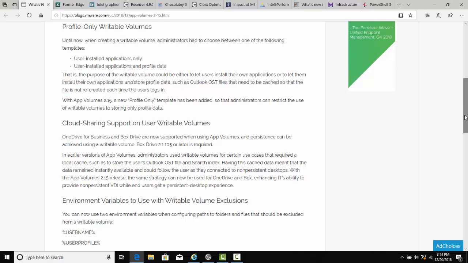You can now use two environment variables when configuring paths to folders and files that should be excluded from a writable volume. OneDrive for Business and Box Drive are now supported when using App Volumes, and persistence can be achieved using a writable volume. To me, it looks like there's probably more important features in this release than there was for 2.14, although 2.14 does seem a relatively stable version from my experience just testing.